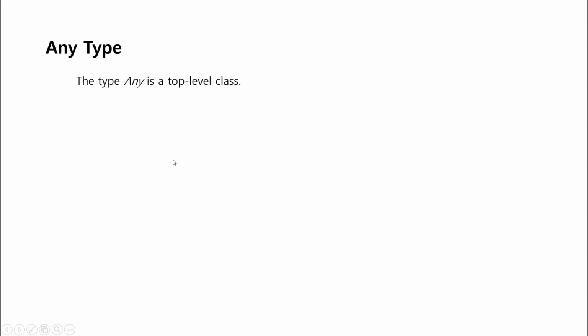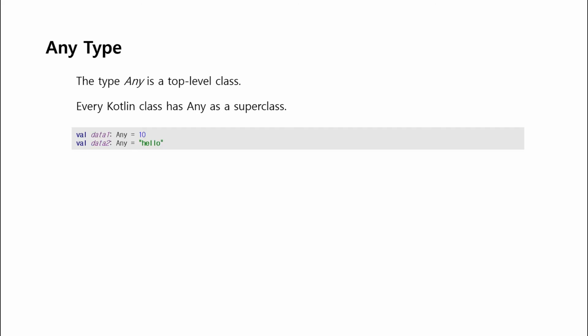Next, let's talk about Any type. We already talked about that Int and Double are a class. In Kotlin, Any type is the top level class. So any data type's superclass is Any type, including Int and Double. And every data type can be casted to Any type. Look at this sample code. We have data1 and data2 variables, and both are Any type. As you can see, 10 and hello, which are Int type and String type, are set to Any type. Because Any type is the top level class, it's no problem.